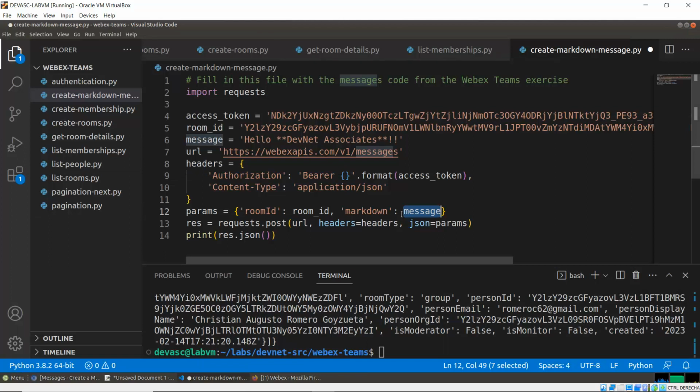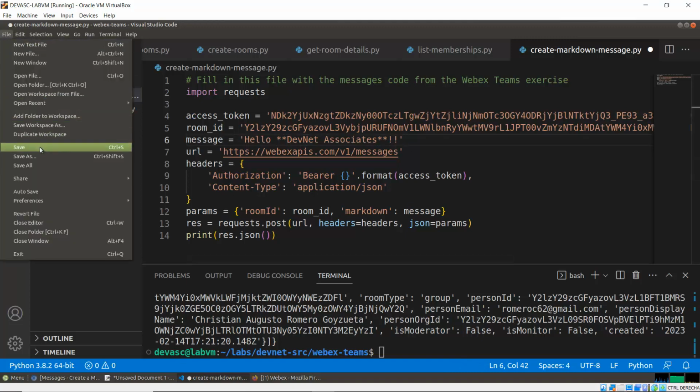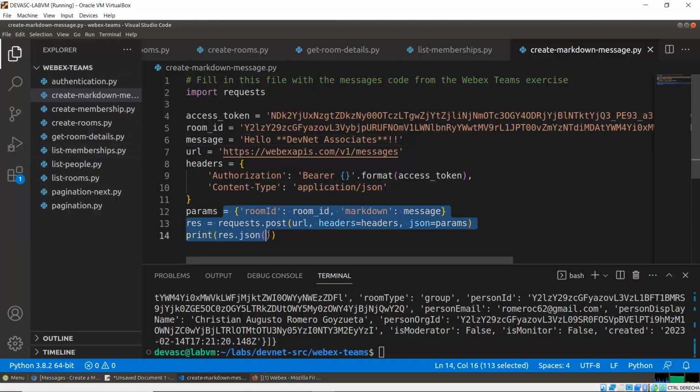Okay, Markdown. So DevNet Associates will be bold. Okay, bold. 2 asterisks at the beginning and at the end. This is Markdown format. Save. Print the response.